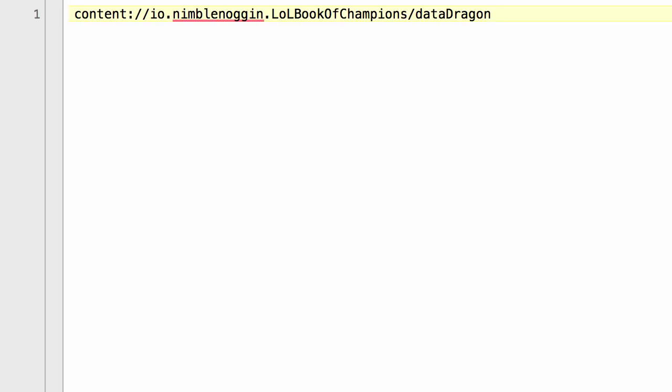So I'm using Data Dragon as an alias to a content provider, followed by something that uniquely identifies some content. So in this case, I'm using this full URI to identify the list of champions. So if I were to request this in my application, I would expect to get back a list of champions.